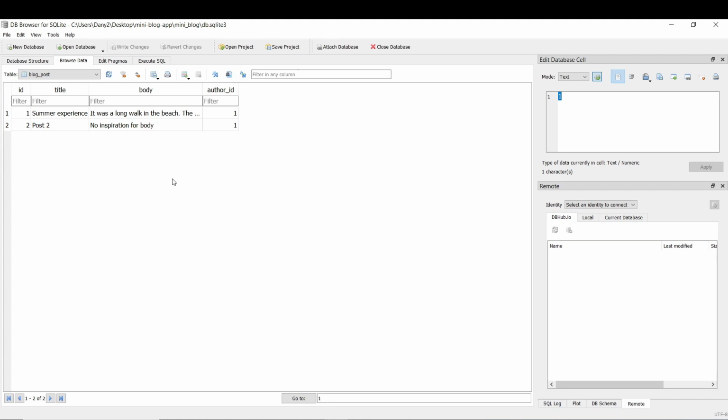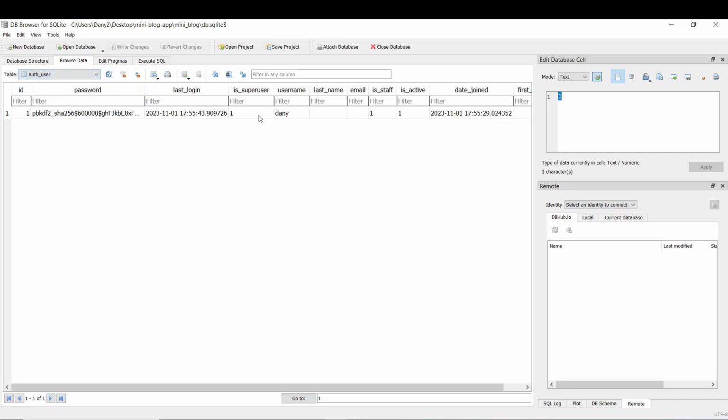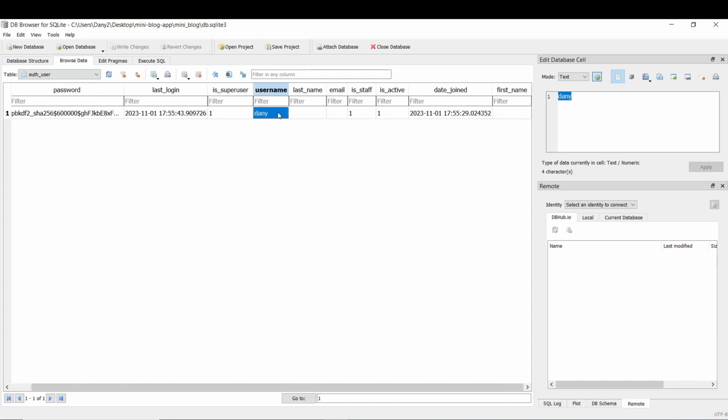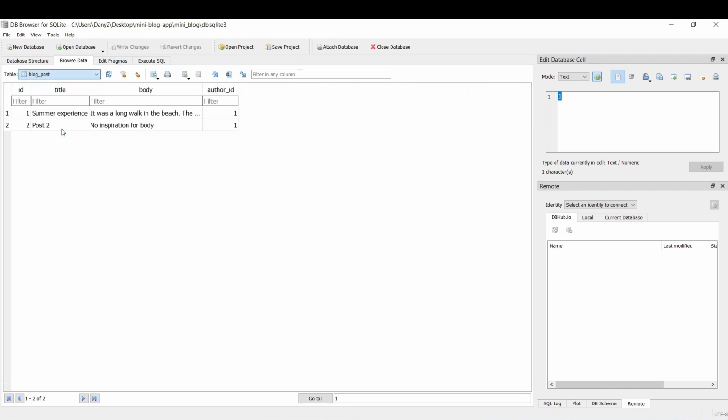But yes, the model is actually this. It's an Excel spreadsheet that can be linked with other Excel spreadsheets, like for example, this one. Because if you come here to auth user, you have the author ID, which is the superuser that created, in this case, Danny, that is actually linked here in the blog post with the author ID. But this is another topic, so let's not spend much time on this.